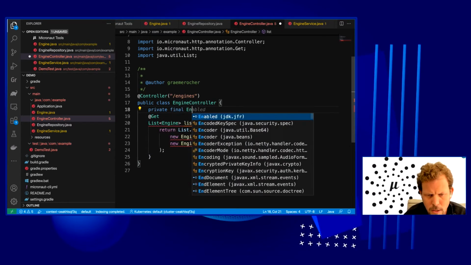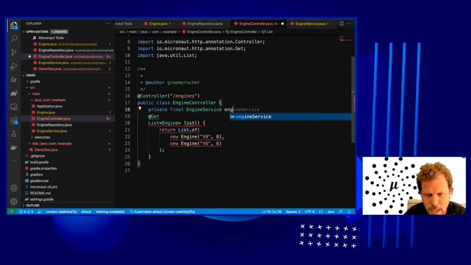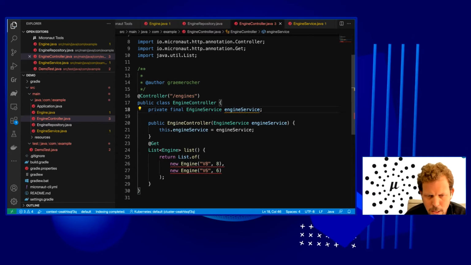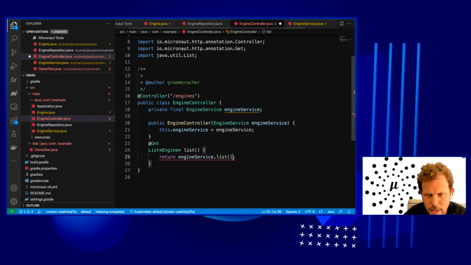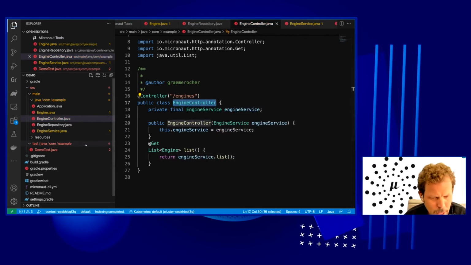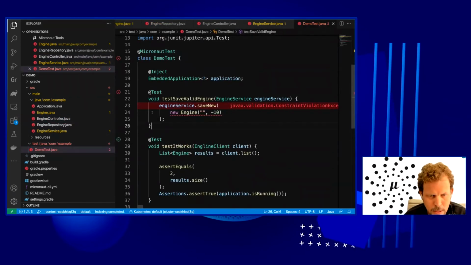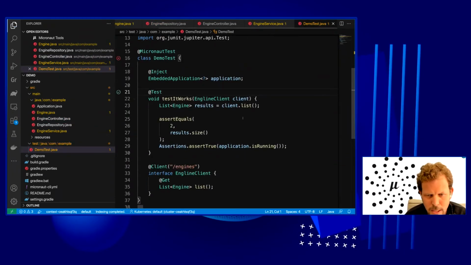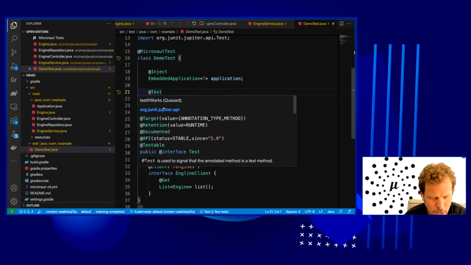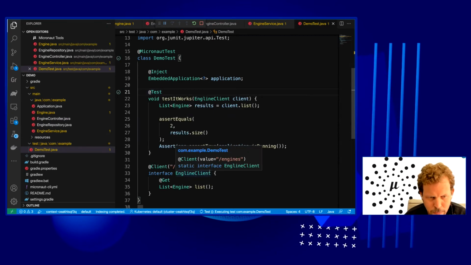engine controller here and inject my engine service into my controller using constructor injection, and instead return a list of engines from my engine controller. And hopefully at this point, my test here that's using the client is going to work in terms of interacting with the database. So let's have a look. Let's run the test and see what happens.